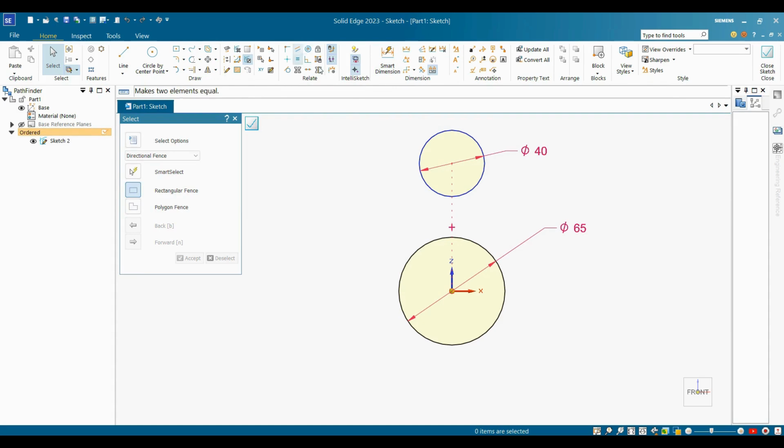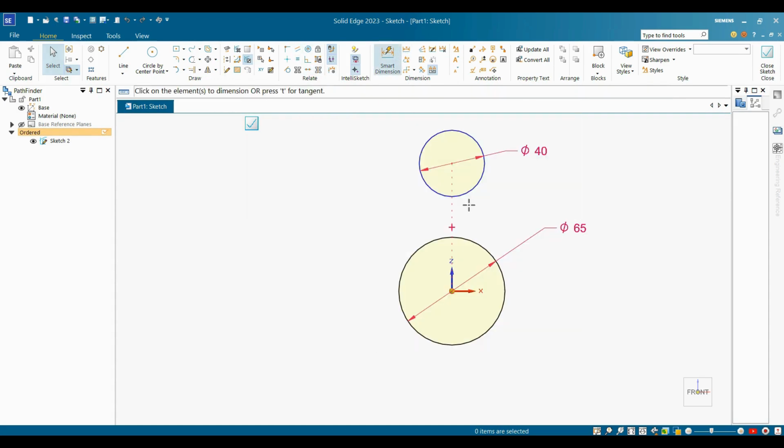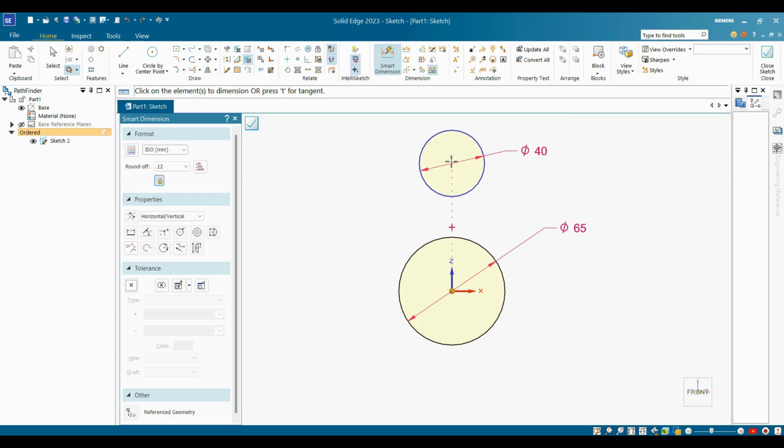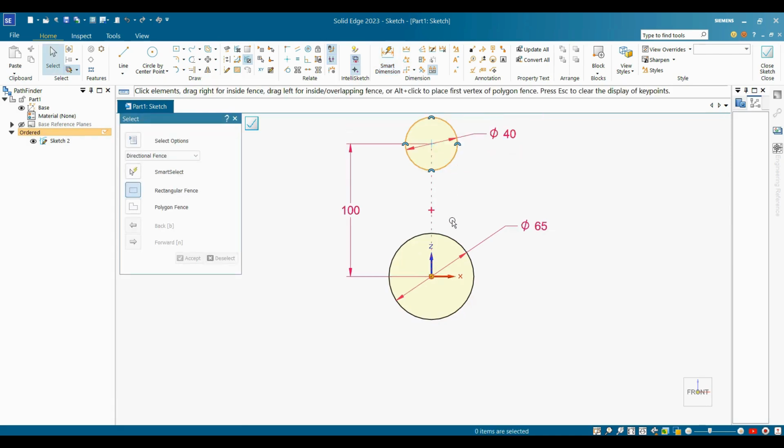The next way is to select smart dimension. Instead of selecting these points, because points cannot be selected by using smart dimension, we'll select the circles here, both the circles. And now you can see if I select both circles, then it will take the dimension from center to center only. Put up the value, I'll say 100 mm. Now after placing and defining both the circles, we'll go for the new command today.